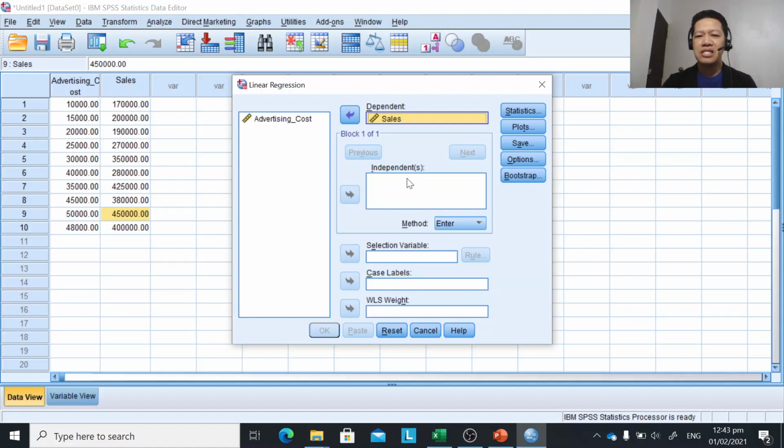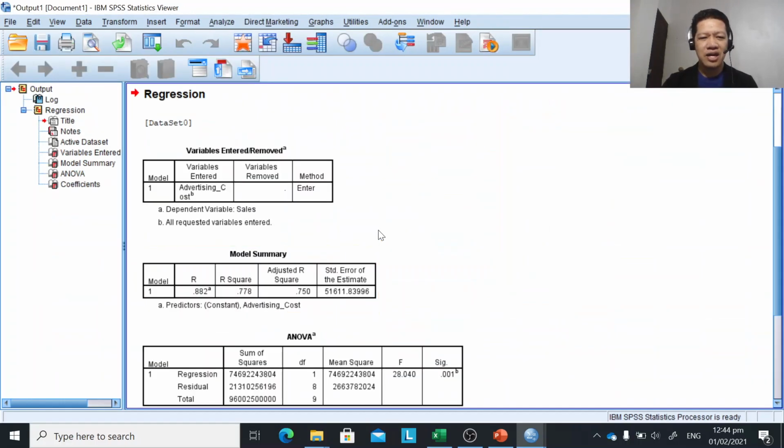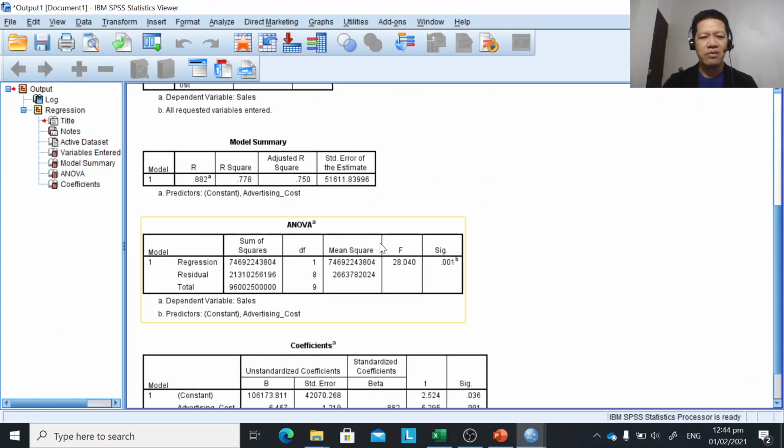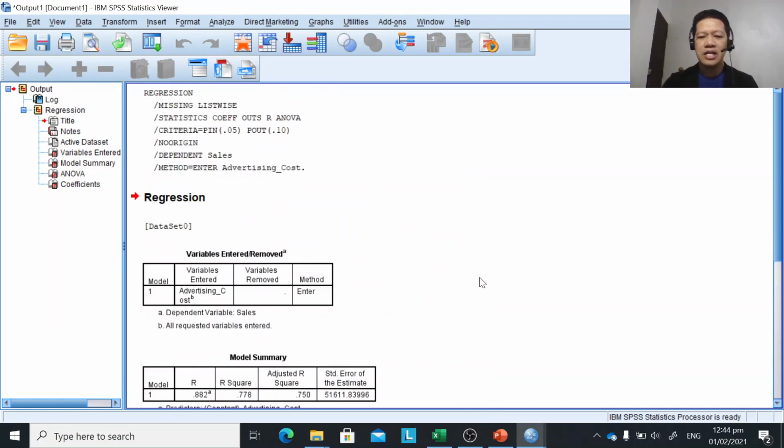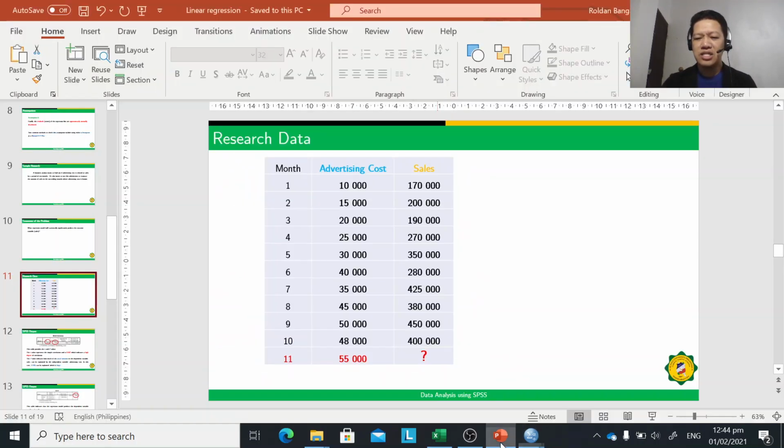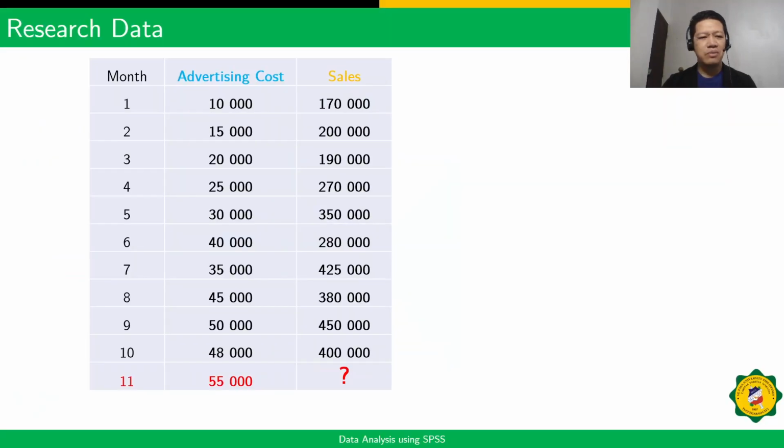And our independent variable is actually advertisement or advertising cost. So click this arrow here for the independent variable. And that's it for this dialog box. You may actually click OK for the output. So we have here the output for our data. Okay, so now we're going to continue that with our PowerPoint.